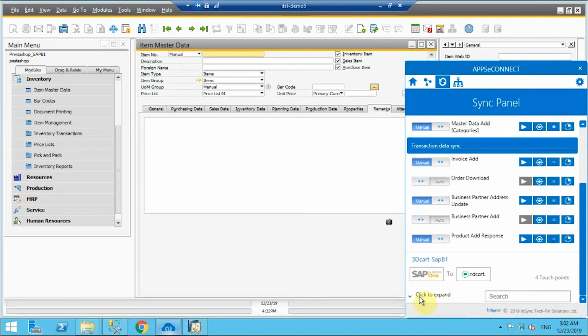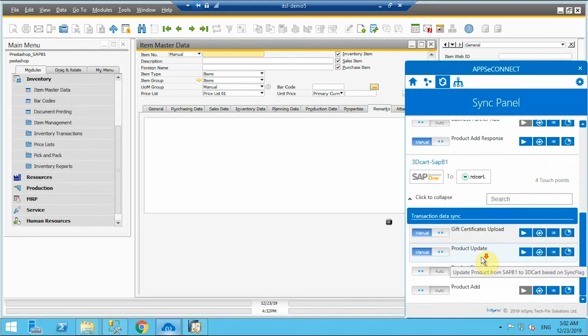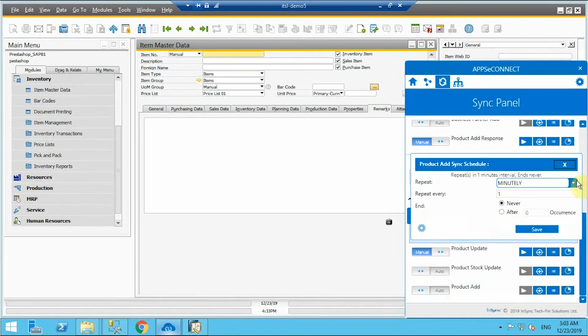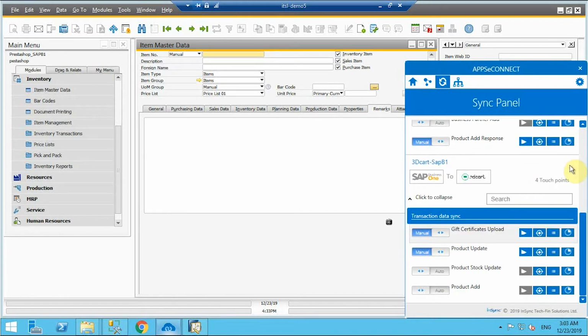Now from SAP to 3D cart direction, this synchronization will be taking place. So here is the integration point, product add. I have chosen it in auto mode, so data will synchronize automatically. To synchronize the data in auto mode, I have to set the time here. You can choose it on a minutely, hourly, or daily basis. I have set it at 1 minute. For each 1 minute, data will synchronize automatically, and I will get the result here in this receipt bucket.